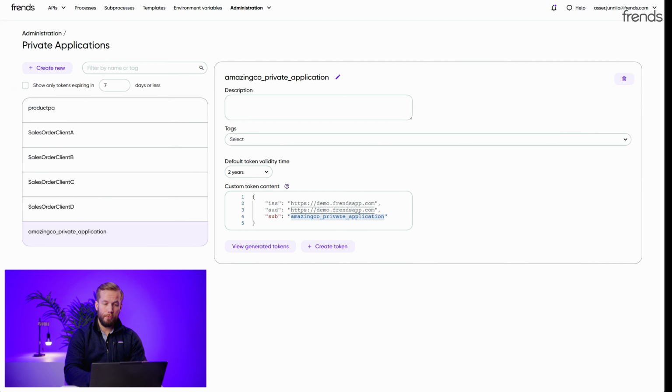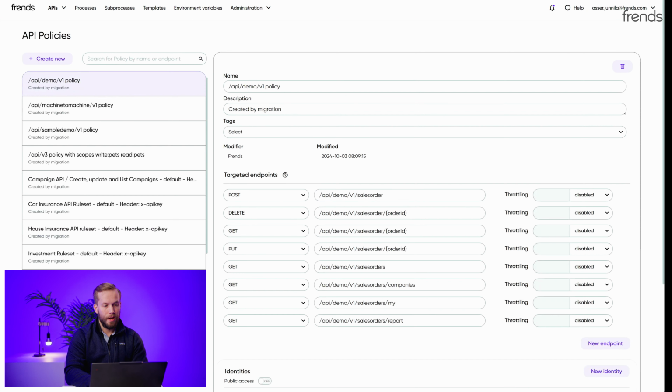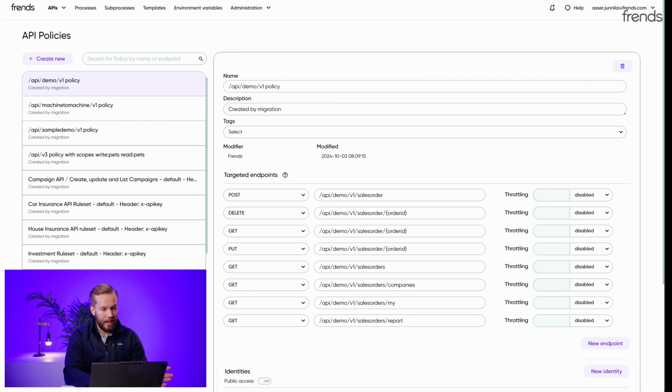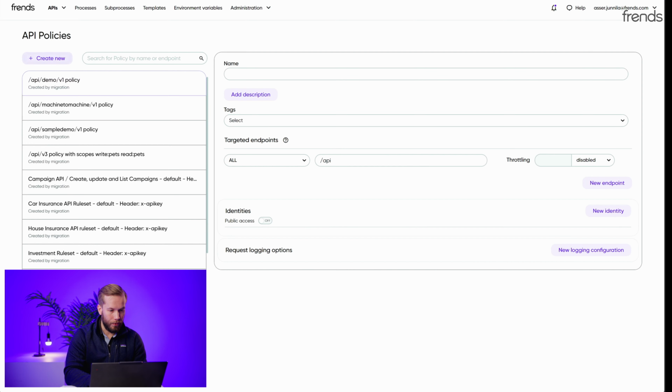Good. So now, as we have the private application configured, then we can move on to the API policies. So within Frends, we can control the access to those APIs with these API policies, and we can create very intricate rules and of course link those to the private application JWTs. So let's hit create new. We'll create a new API policy for our Amazing Company API. So Amazing Co API policy, like so.